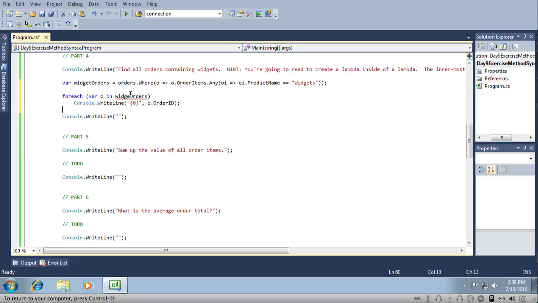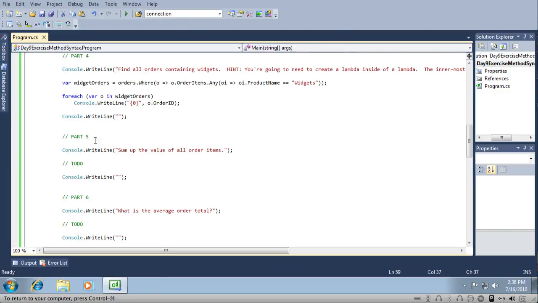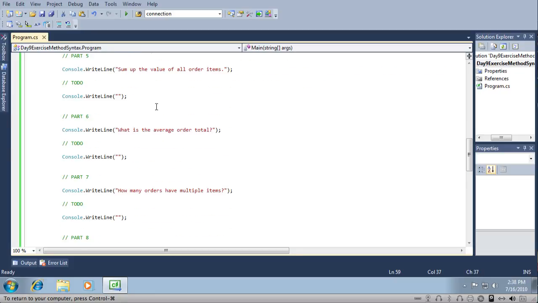All right, so now let's take a look at widget orders and run. All right, so according to this, there are 3 orders, 9010, 11, and 12, that contain widgets in their order items. And that is true. If you look at the setup orders, that's exactly what we find. Great. Moving on. Sum up the value of all order items. All right. Fortunately, this one's a little bit easier.